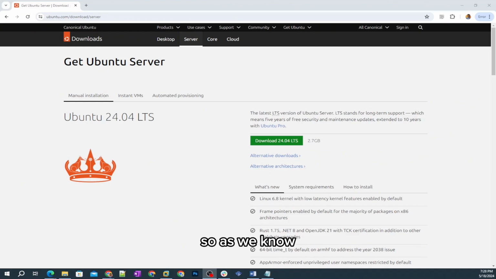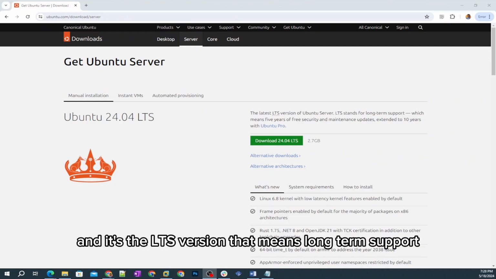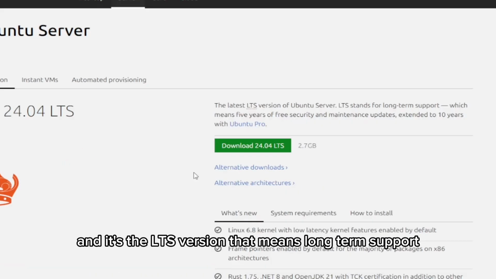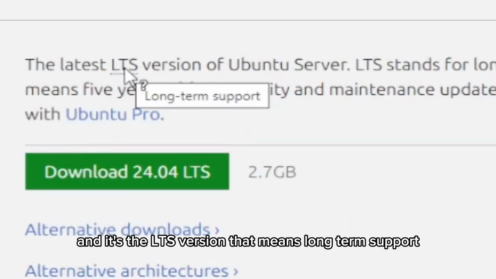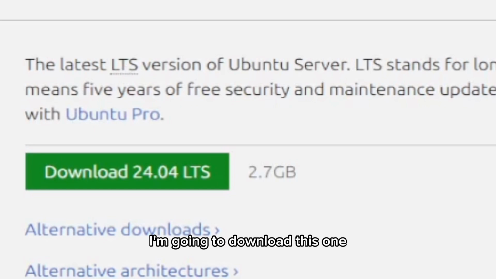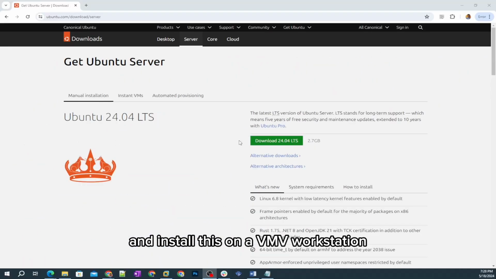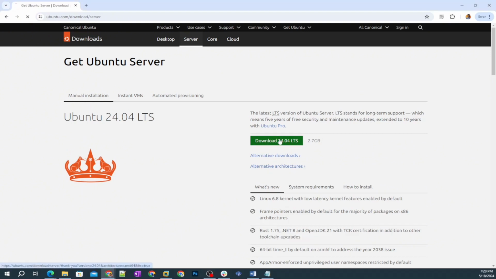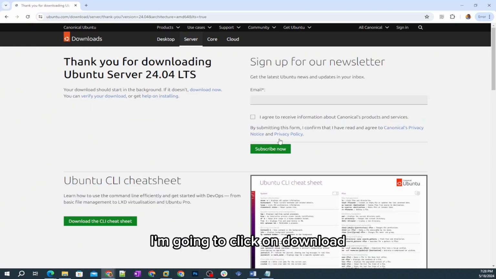So as we know, the latest Ubuntu version is there already, and it's the LTS version. That means long-term support. Okay, so I'm going to download this one and install it on VMware Workstation. The file size is 2.7 GB. I'm going to click on download.